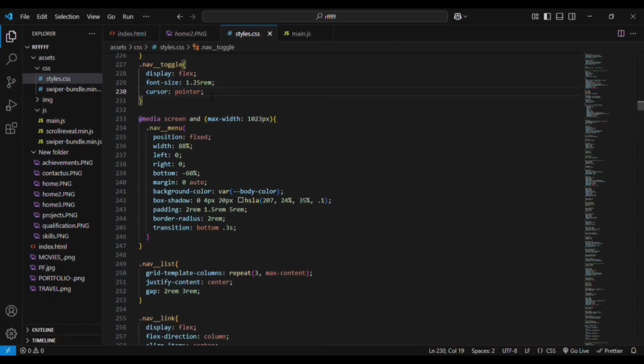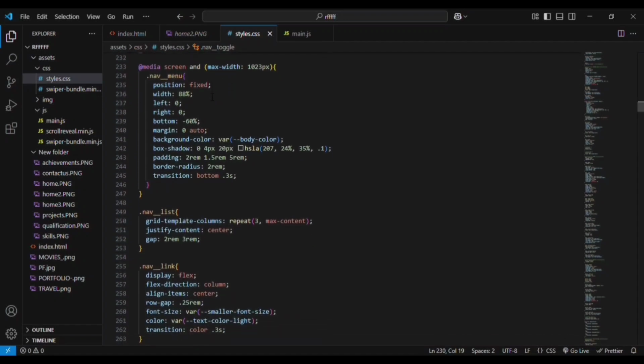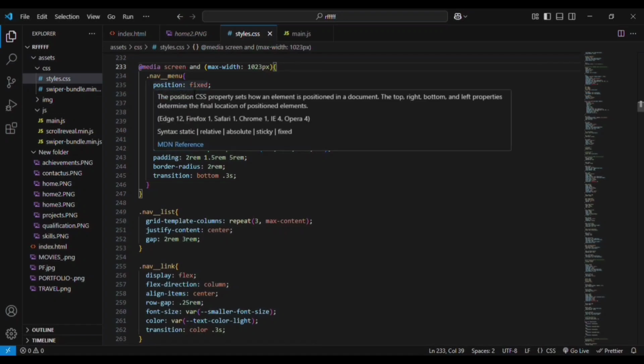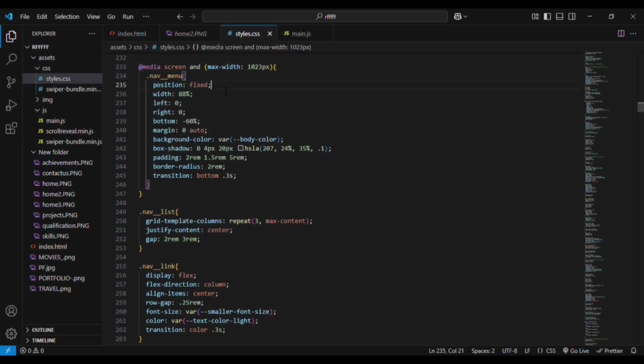Then we have the media screen with max width 1023 pixels. So for device screens below the 1023 pixel value, only these values will apply. That is nothing but responsive web design. This is a very important topic in web development.